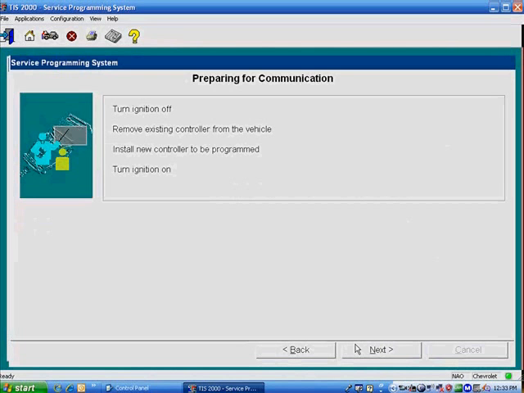Whether you're changing the computer or not, you're going to get this window. If you're just reprogramming the existing computer, just ignore this window. But if you're replacing the computer, now is the time to do it. Turn the ignition off, then replace it and turn it back on.